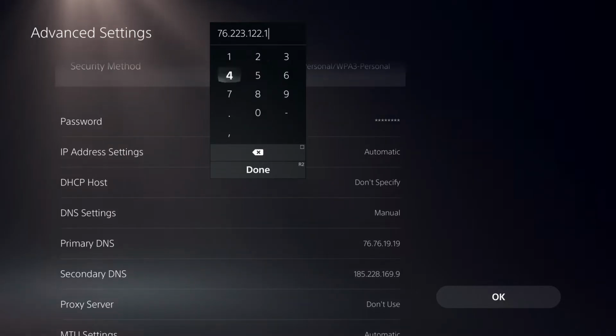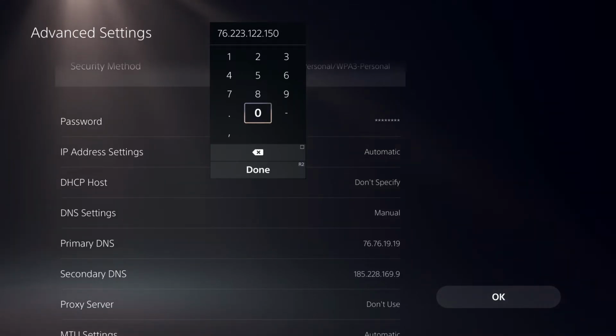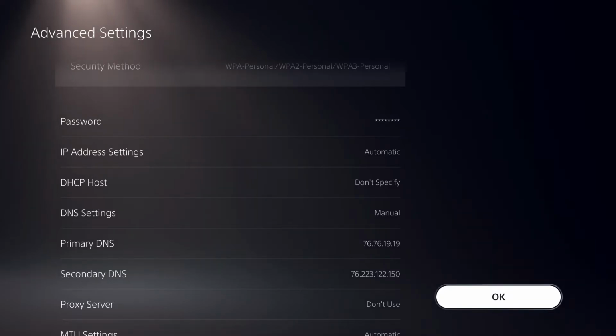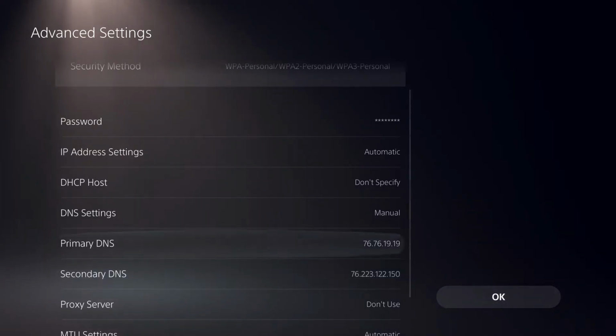So this was 150. All right, yep, here we go. So you can fill this one in, test internet connection, and let's go to the next one.